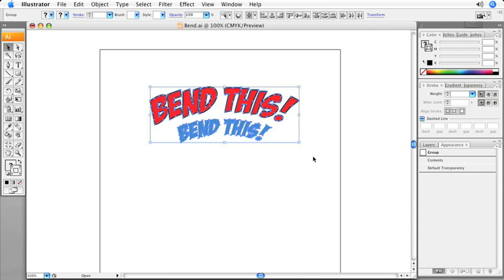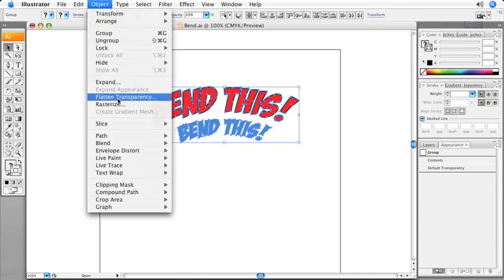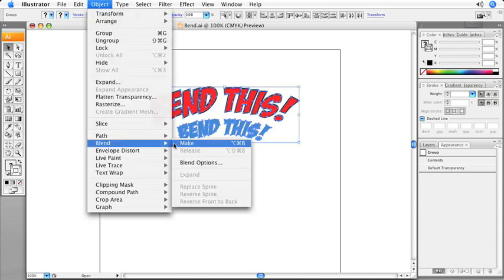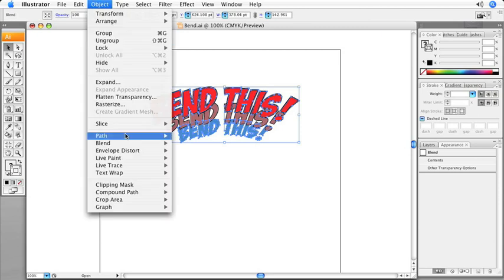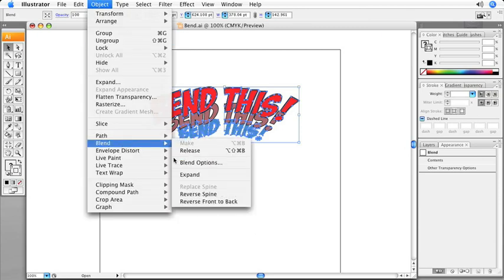I'll highlight it here, and then I'll choose Object, Blend, and then Make. Once again, I only get that one step, so I'll have to go in and adjust my blend options.